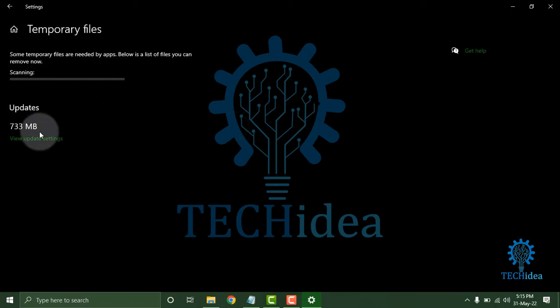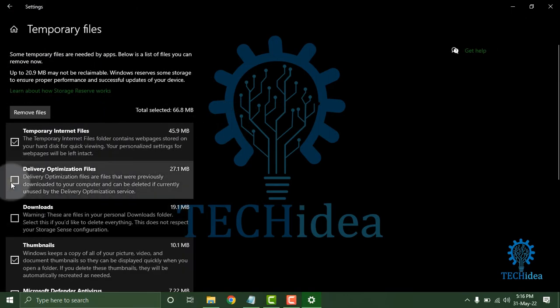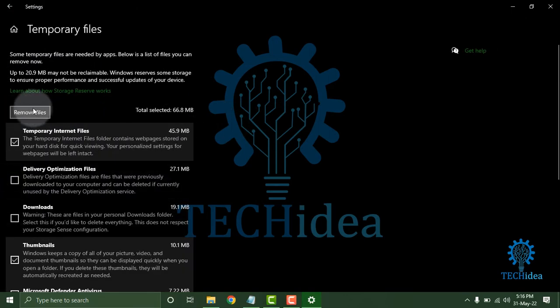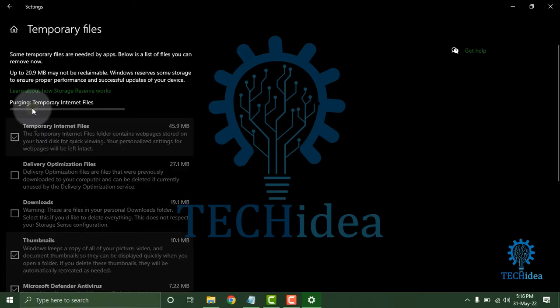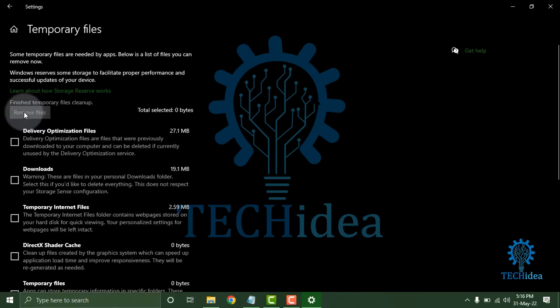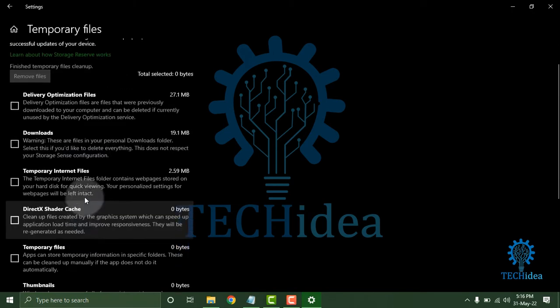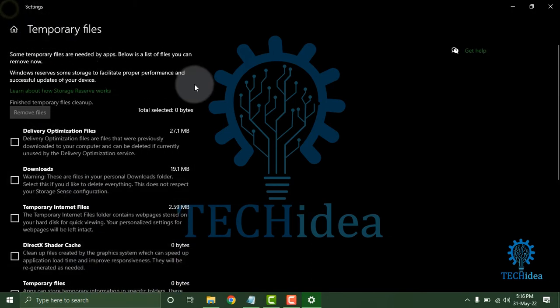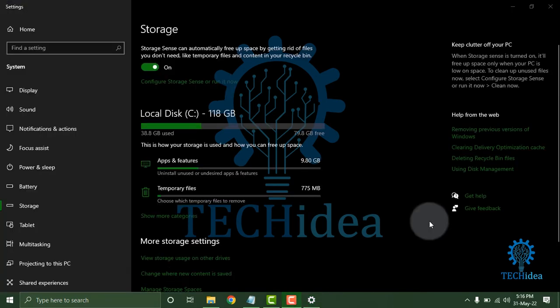You can click on this, you can select the file and you can remove the file from here. Click on remove, then it will be removed. So that's how to free up disk space on Windows 10.